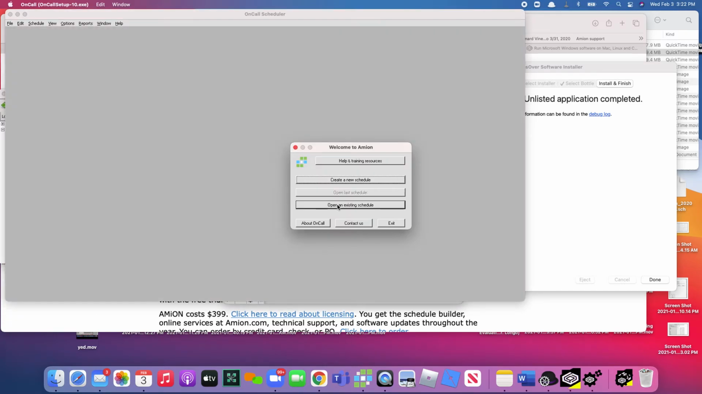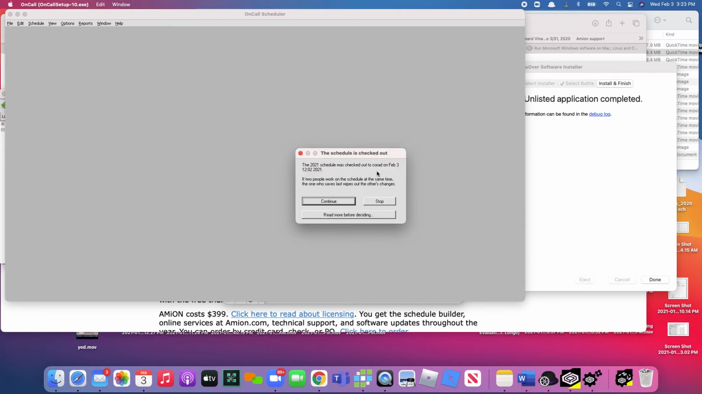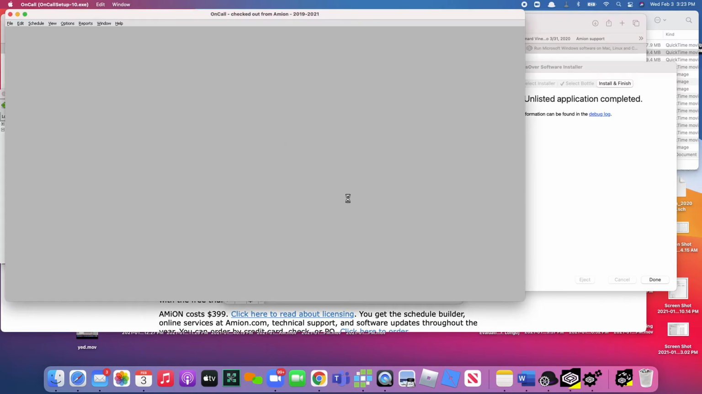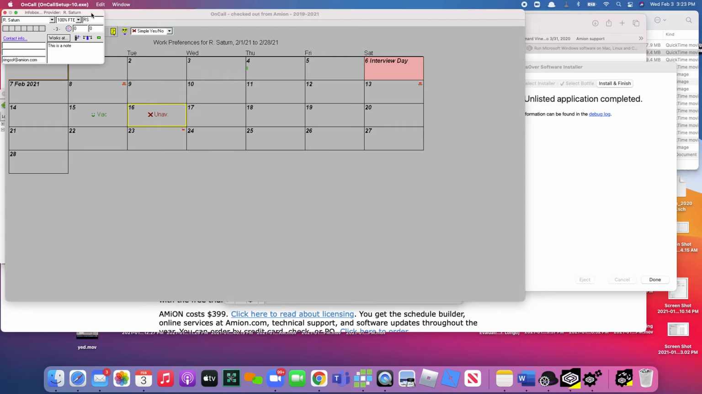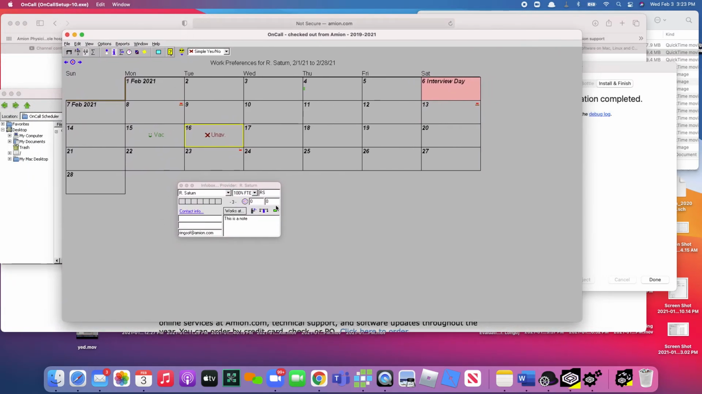I can open an existing schedule if I want, use my Amion admin password. I can grab a local file, but I probably don't want to do that. I want to open from Amion, and the schedule's checked out to one of my coworkers. Normally I'd stop in my tracks, but I know who that is, so I'm going to say OK. And here I am in the schedule editor, the full locally installed schedule editor on my Mac without having to use the cloud-based version or having to have Parallels on my machine.